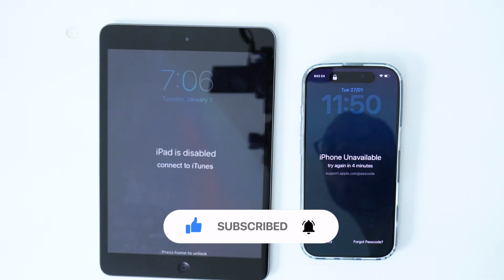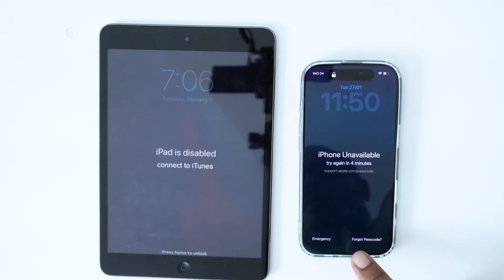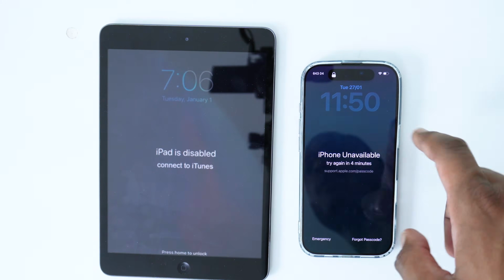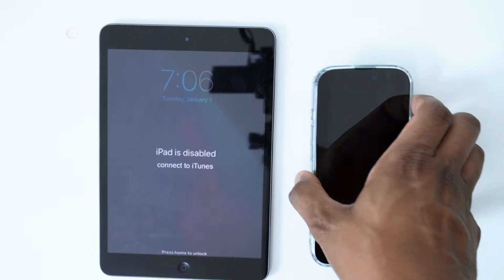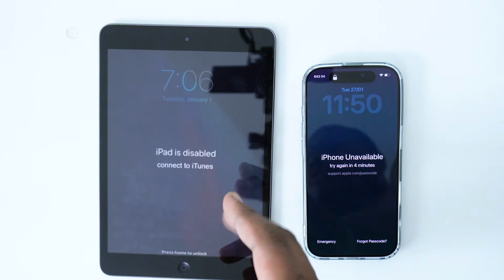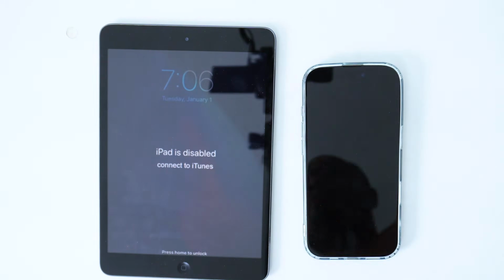Now, first things first, if you have a much more recent operating system, you'll be able to see an option which says forgot passcode. Now, this feature only allows you to fix the problem directly from your phone if you do have a much more recent device. If you have a pretty old one which shows disabled, unfortunately, you'll need the computer to fix this. And I'm going to show you both of the methods in this video.